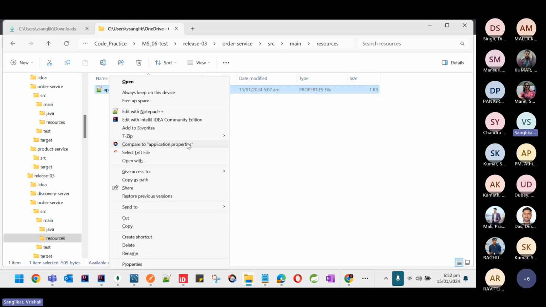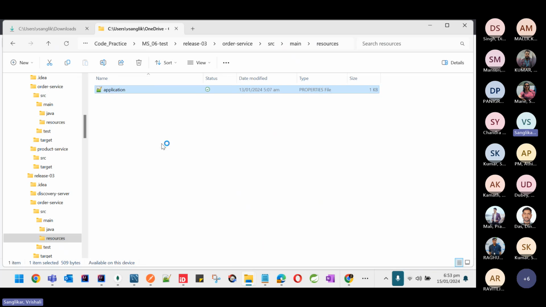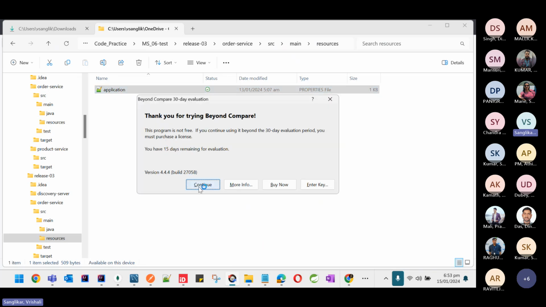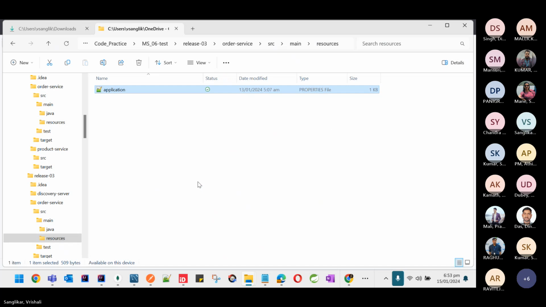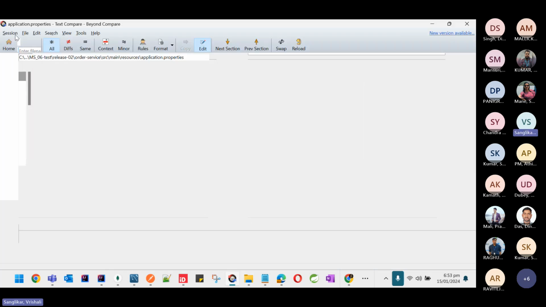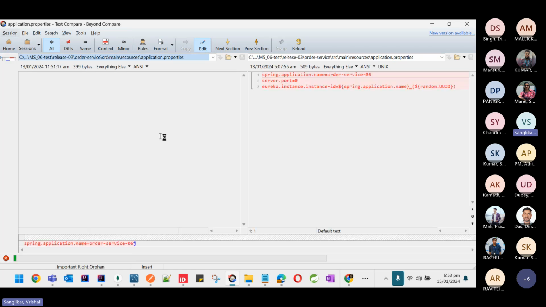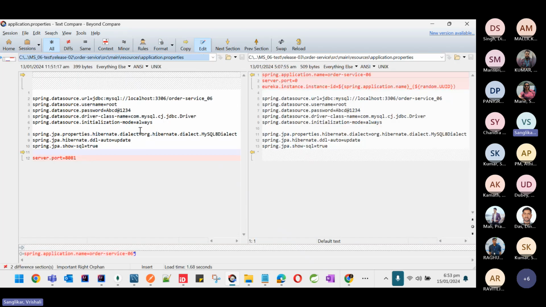This is the file that we have previously selected, no? So Beyond Compare is asking you to compare to application.properties. Click on it. So release 02 will be compared to release 03. Continue. You can use any application for comparing these two files. That's not an issue. So what happens is that, yes, in release 03, this is release 03. Let's go over here. This is release 03, and on the left side is our release 02.